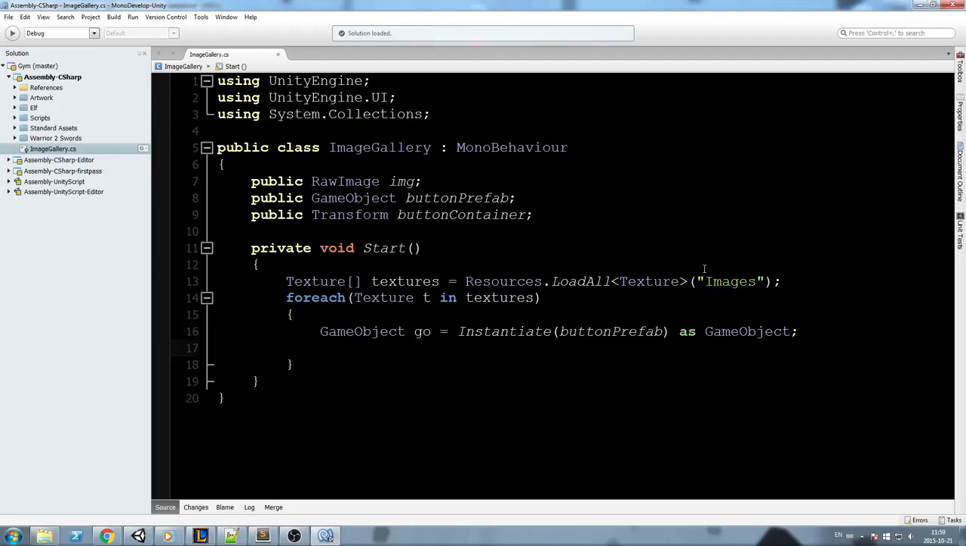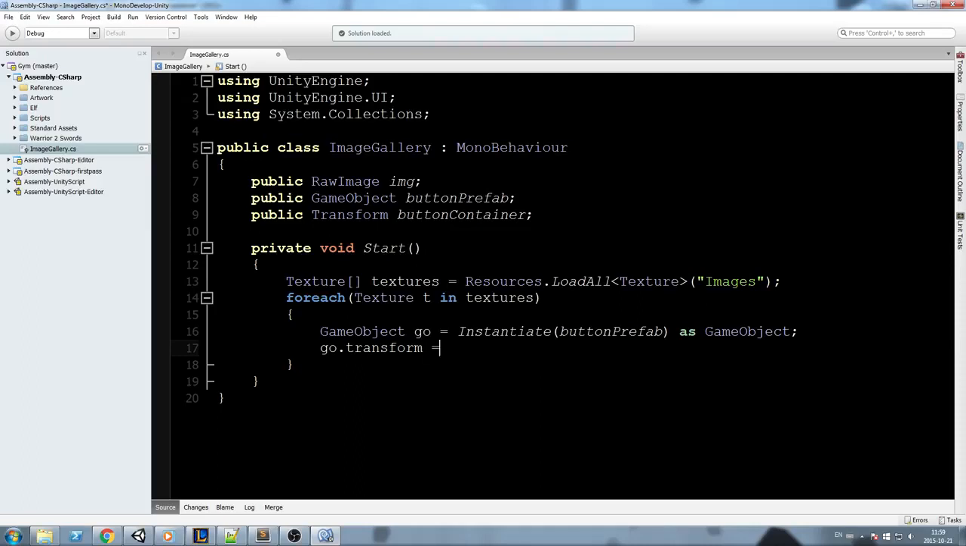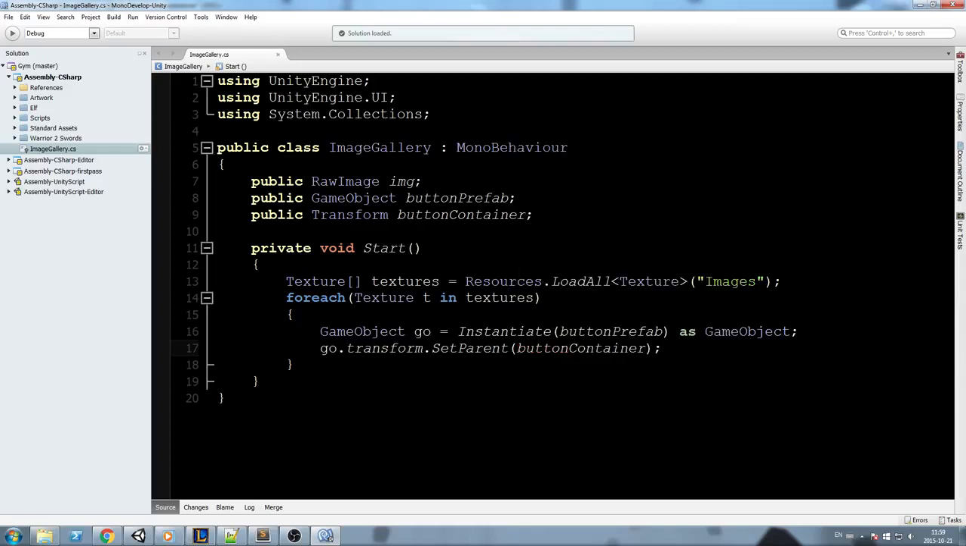After that, we need to set that new object as a child of the container. So we'll do go.transform.SetParent, and now we need to give it the button container reference. And after that, since we're making an image gallery, I'll actually change the raw image of our button, and that is why I don't use an image and I use a raw image.